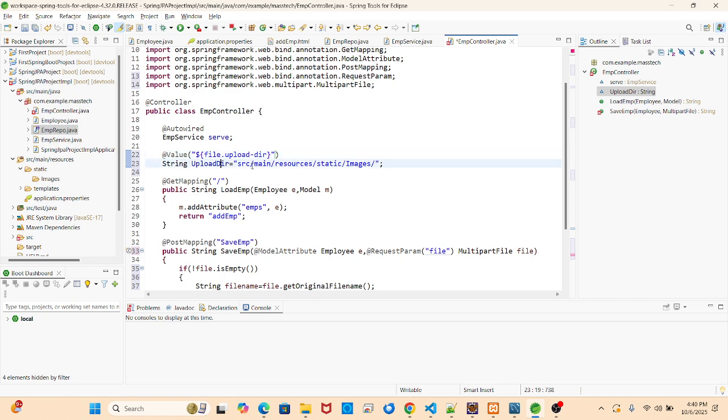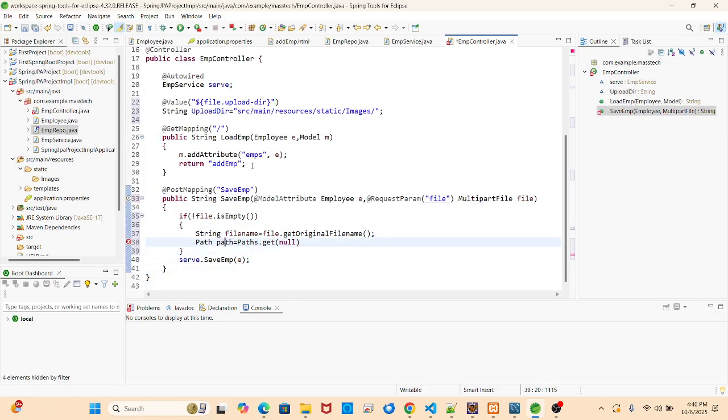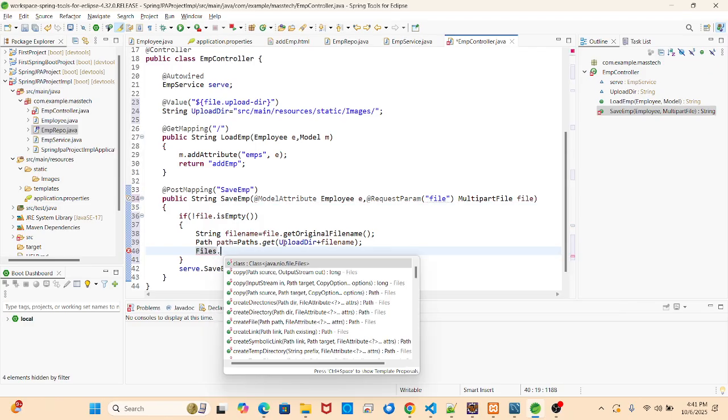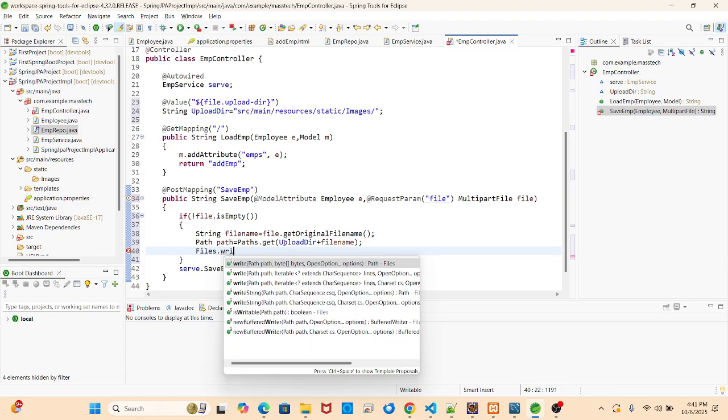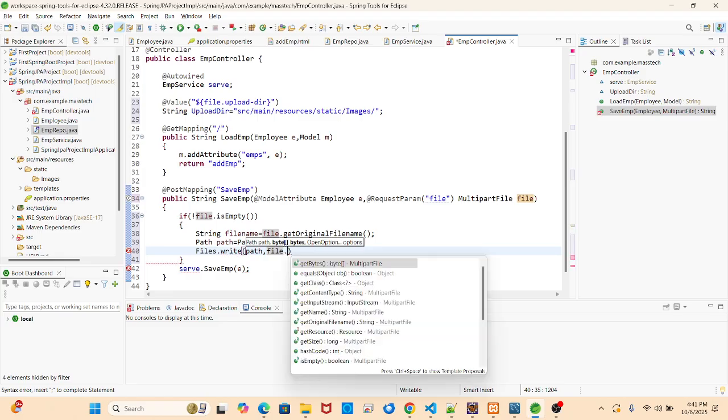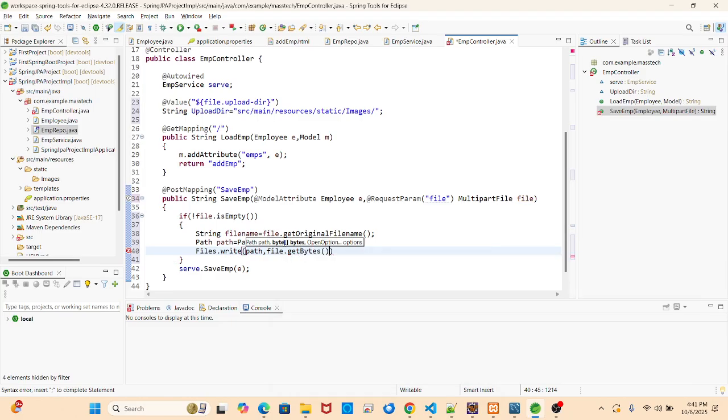The next, here, how the directory will get it: Paths.get, what we have to pass here, this uploadDirectory plus next. Files.write. Now we have to write the file now. Path comma, path dot getBytes.